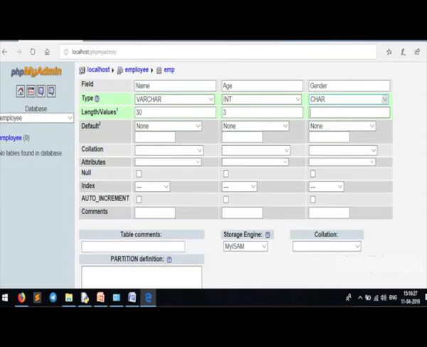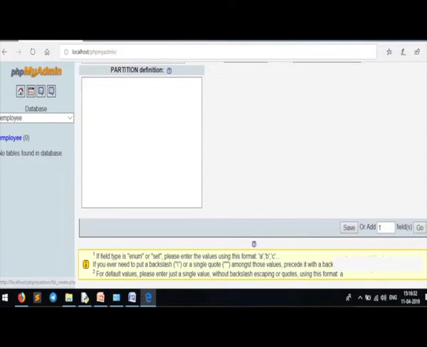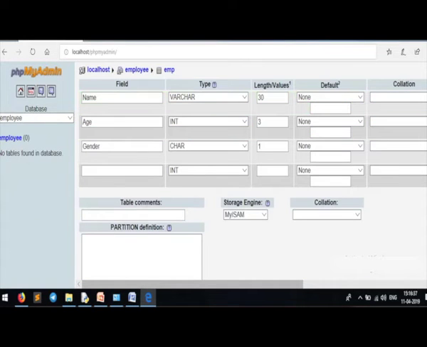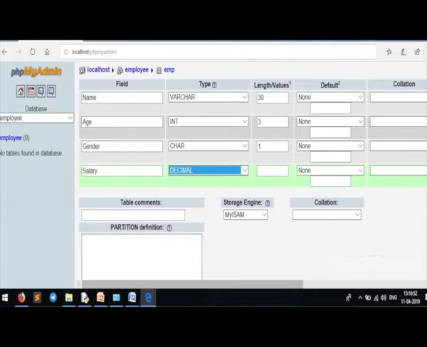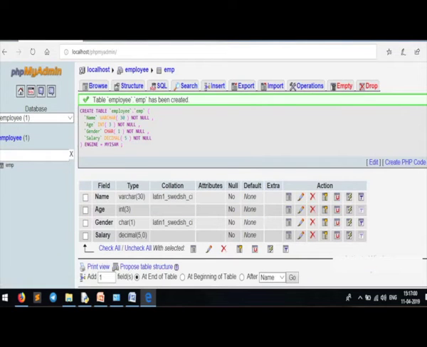If you want to add more than the specified number of fields, then you have to click the add button, and one more field is inserted. Here the name of the field is salary. The type is decimal or float. Then give the length value as 5. Now, you have to select the save button. Now the fields are created. If you click the employee table, then the number of fields are displayed.